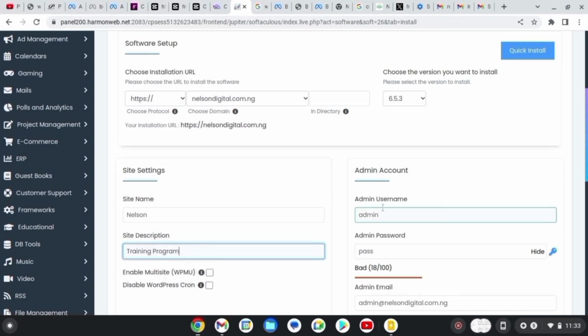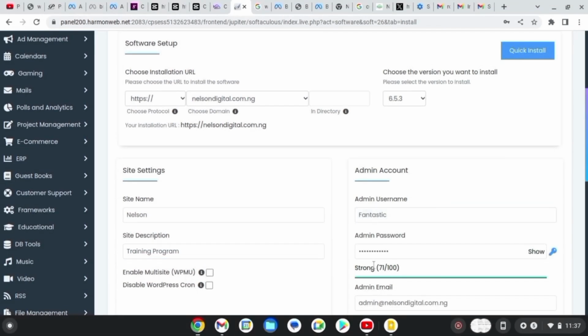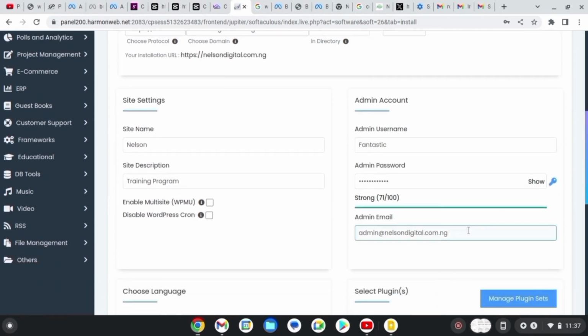Set up the login credentials, the password and username you use to log into WordPress to design your website. Make sure you input a username and password you can easily remember. So you come over here and input the admin email address.